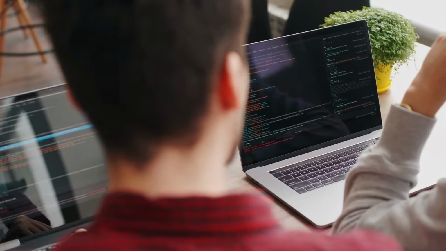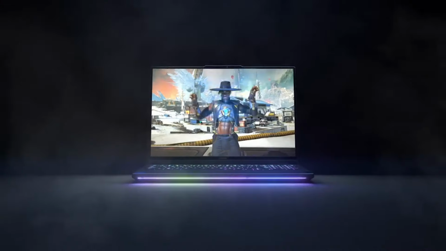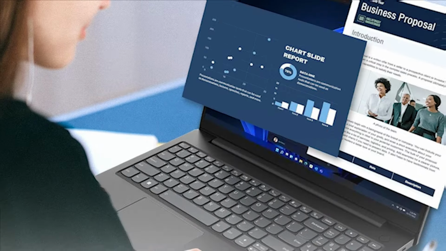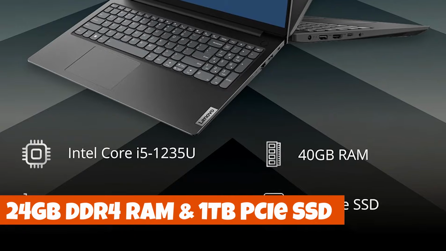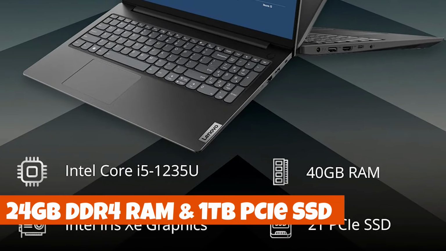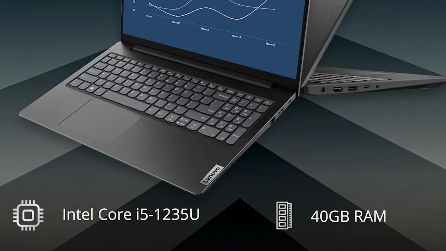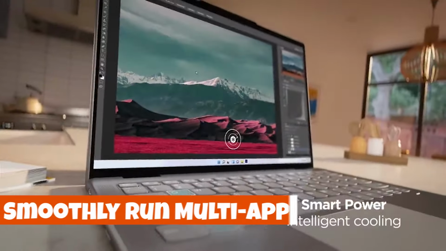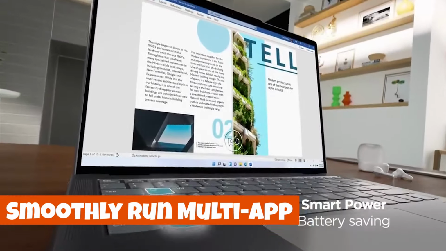i5-1235U processor, equipped with 10 cores and 12 threads, this laptop strikes the perfect balance between performance and efficiency for gaming, multitasking, and productivity. The upgraded 24GB DDR4 RAM and 1TB PCIe SSD deliver high bandwidth performance, allowing you to smoothly run multiple applications simultaneously.